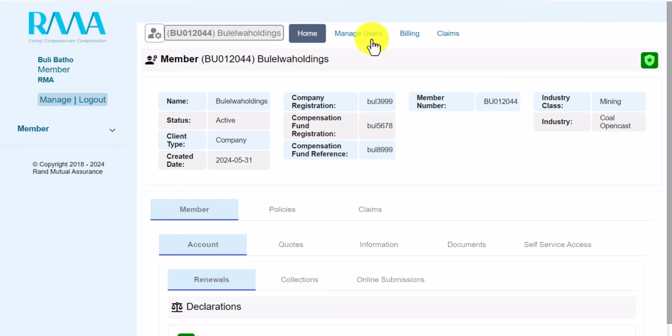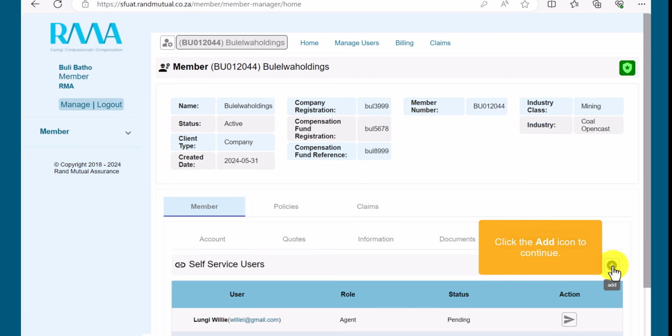Click the Manage Users option at the top of the screen or the Self-Service Access tab. Click the Add icon to continue to add the user.